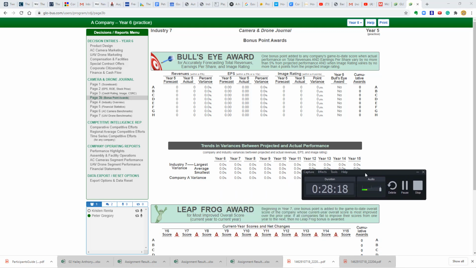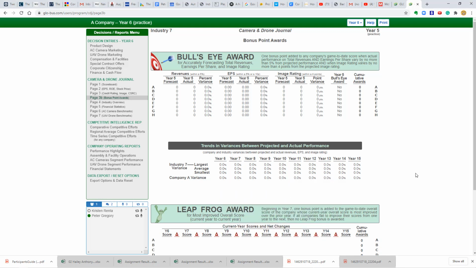The other special award is the Leapfrog, okay? So there's 2 awards here. The Leapfrog is the one team, just one, that has done the most improvement, and the Bullseye is the one that has hit their target the closest. That's what the idea there is between these. All right.